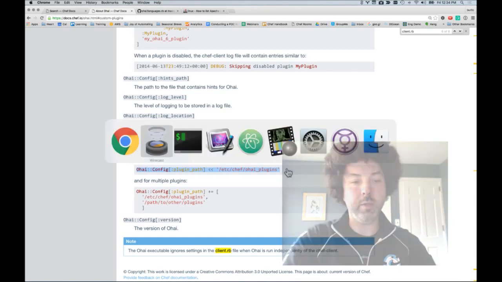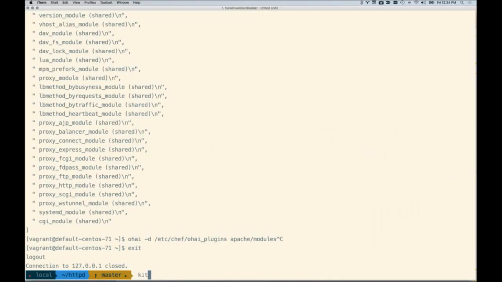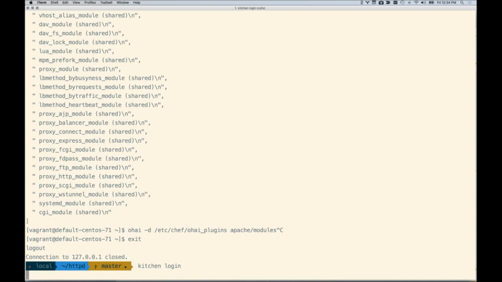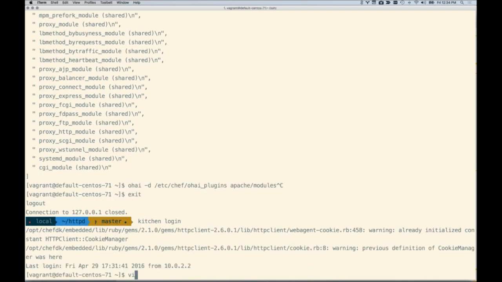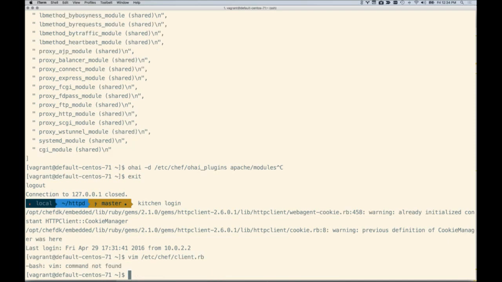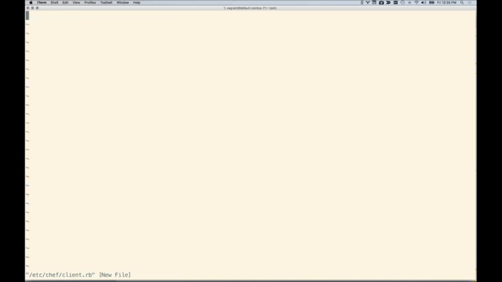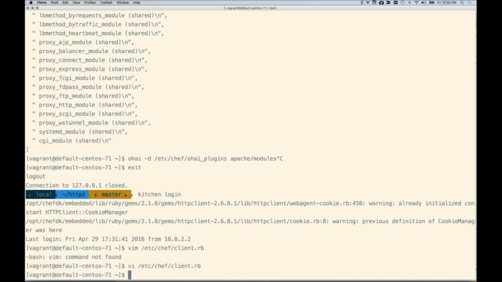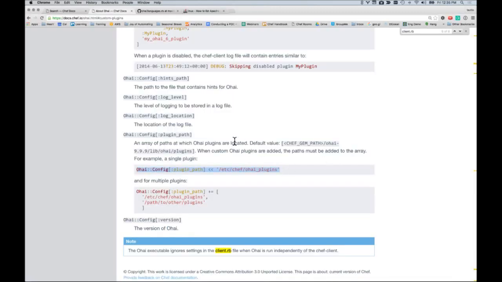So that's something that we could go and manually add, right? We could go kitchen login, and we could manually log into this system, right? And we could edit /etc/chef/client.rb. Oh, you don't have a client.rb? Oh, I don't even have Vim. Oh, it's not even a file on the system. All right. Well, that's essentially the file that it would get loaded to.